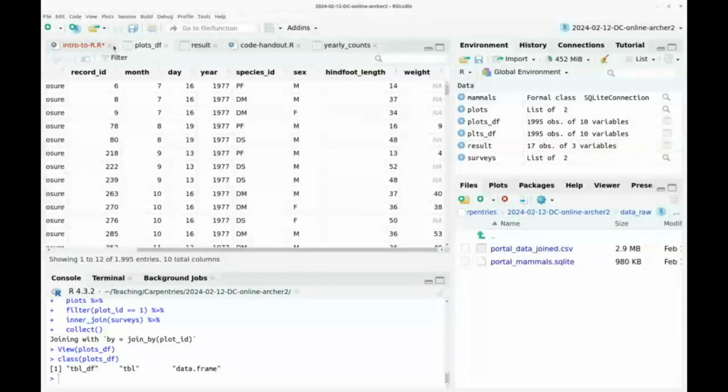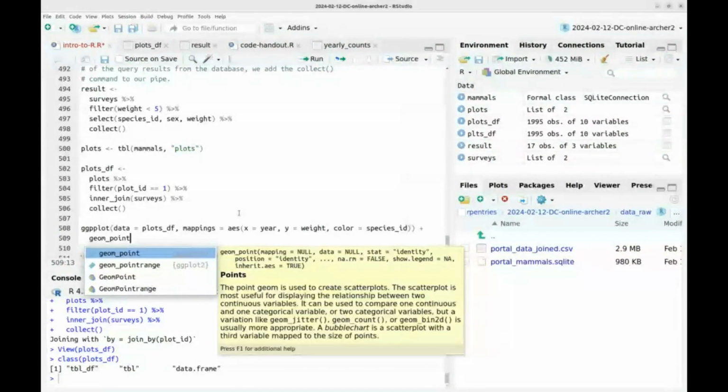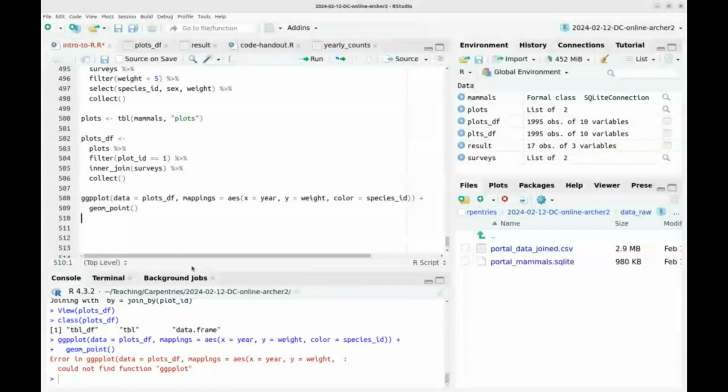So for instance, there's a suggestion to plot weight over time. So if we've got maybe year and weight, and then let's have something like color, maybe species ID. Does it make sense to have point? Let's try point first, see just if something plots.